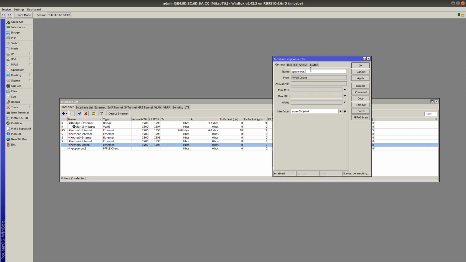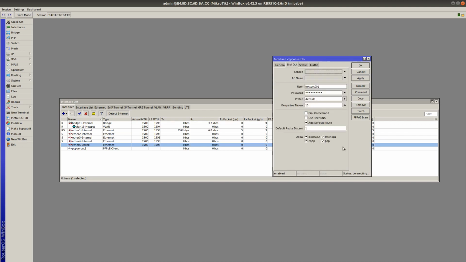Setting up PPPoE, we usually use the name on default. Choose interface uplink, the username and the password. This can vary from setup to setup. All other configurations we'll leave on default.